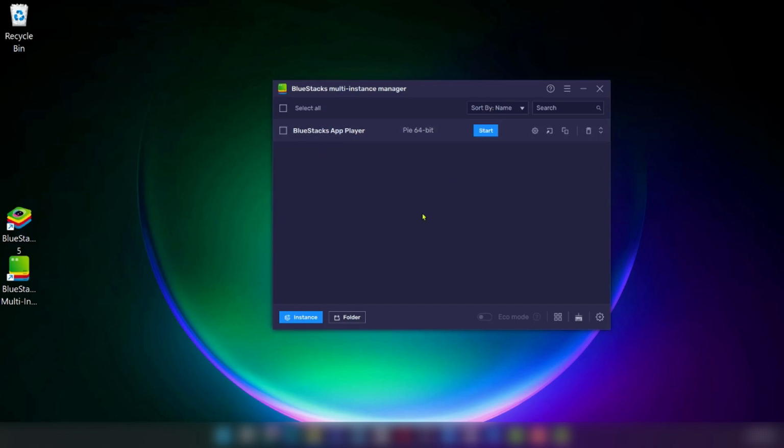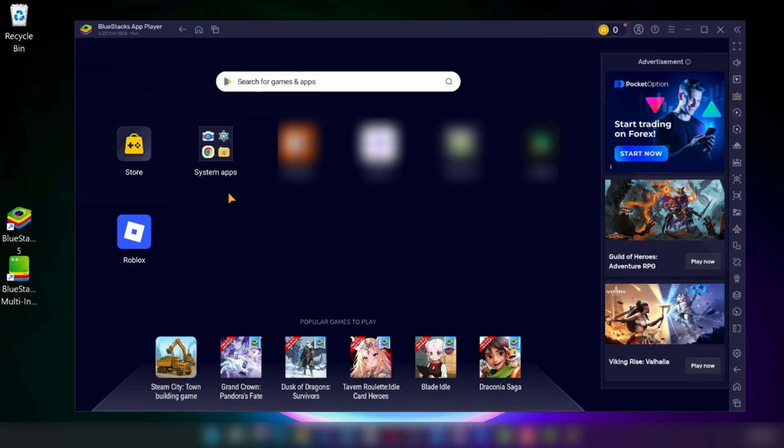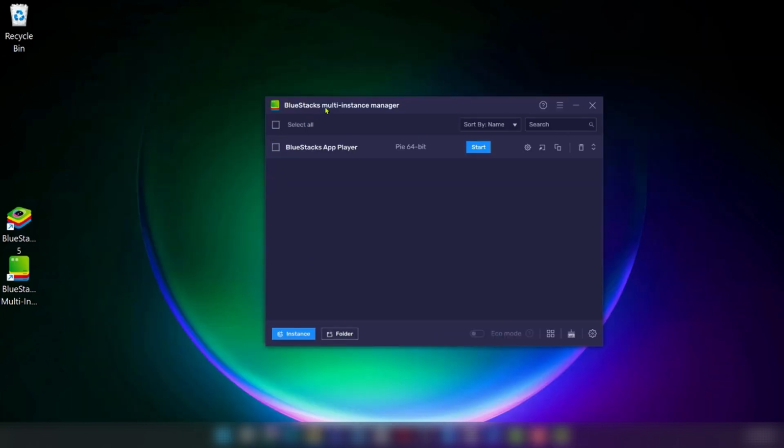But if you're doing this for the first time, you'll need to open BlueStacks 5 and make sure to download the Roblox game on your BlueStacks 5 in the first place. You might need to sign into a Google account in order to use Google Play, since this is an Android simulator. So once all of that is done and you have your Roblox, you can go ahead and close the BlueStacks app player.